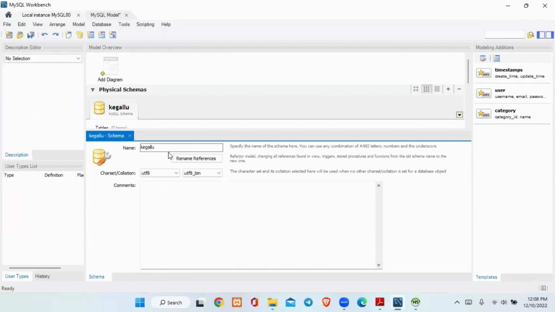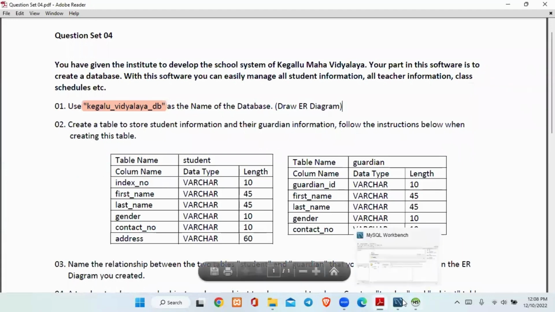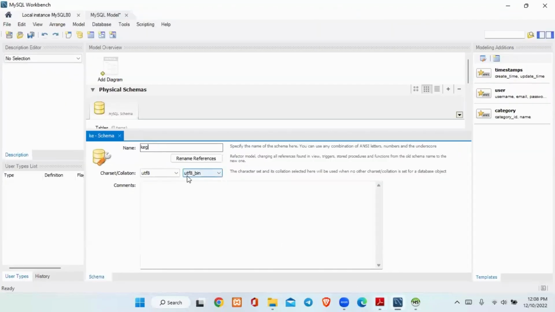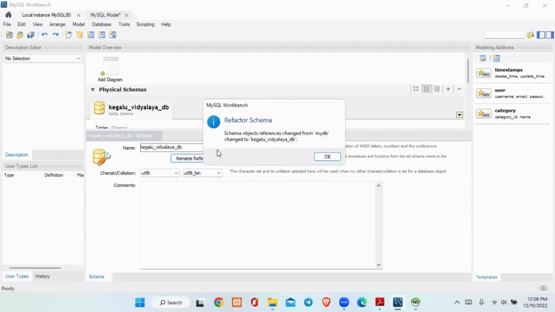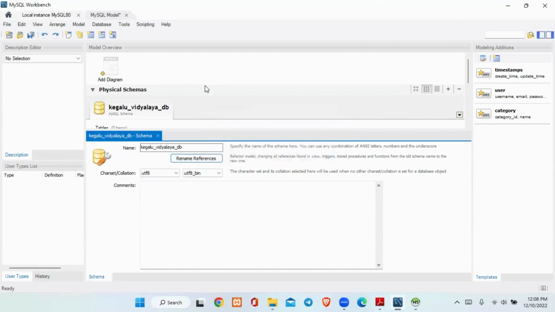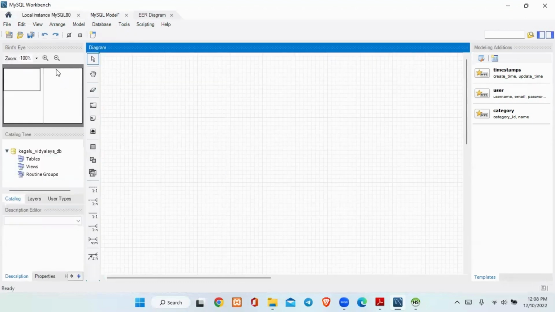Kagalu Vidyalaya DB. So this will be our database name. So now I will rename the references. Okay, so now it has been renamed. So now let's begin to create our ER diagram. To create it, we have to double click on this add diagram option. Okay, so this is our ER diagram designing area.